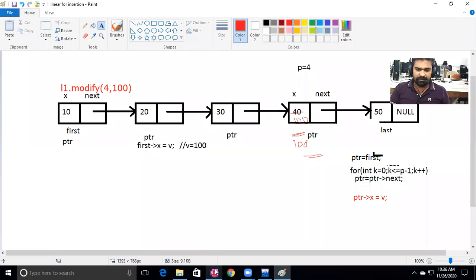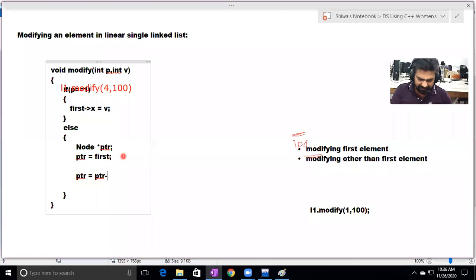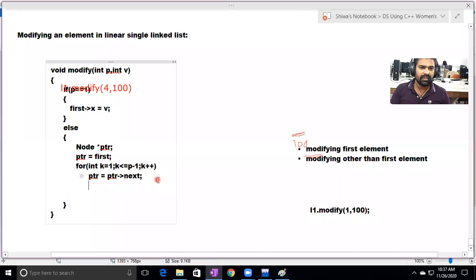I'm writing the code here. We assume pointer as the first. Next, pointer next should become the pointer, so pointer equals pointer next. We have to execute this code p minus 1 times, so write for k equals 1, k less than or equals p minus 1, k plus plus. Now for modifying, simply write pointer x equals new value. The new value is in the v variable. Hence we can modify the element. So here only 2 cases are there.